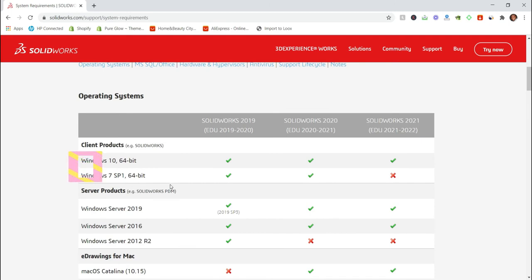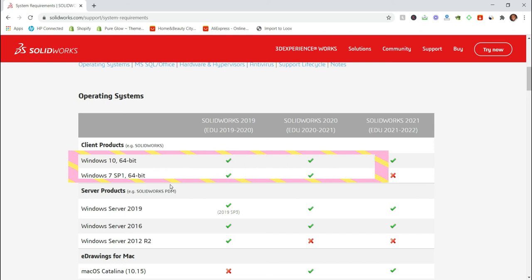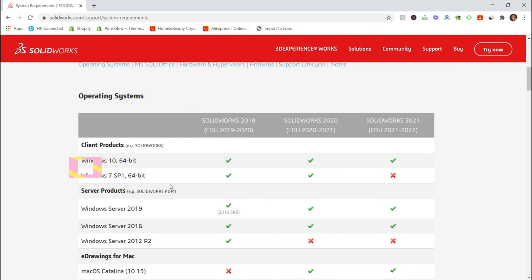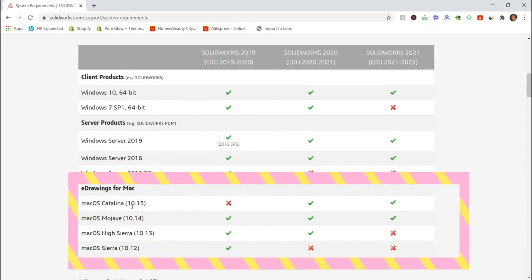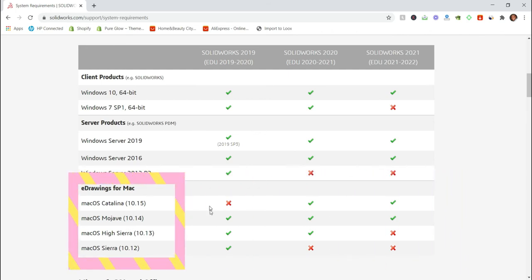For Windows, you should have at least Windows 7 or Windows 10, 64-bit only. This means that if you have Windows 7 or 10 with 32-bit, it won't work for SolidWorks. This is for Windows. Now, if you have a MacBook Pro or Mac, here as well there is the operating system that you should have for 2019, 2020, and 2021.